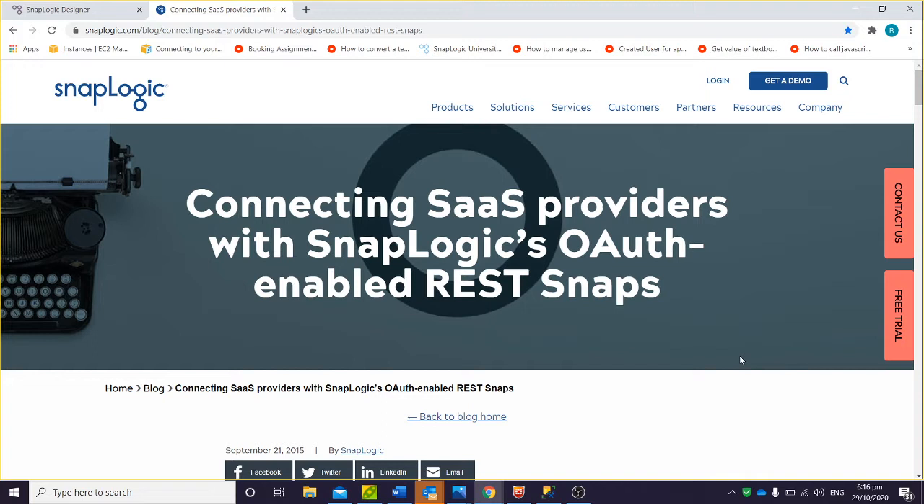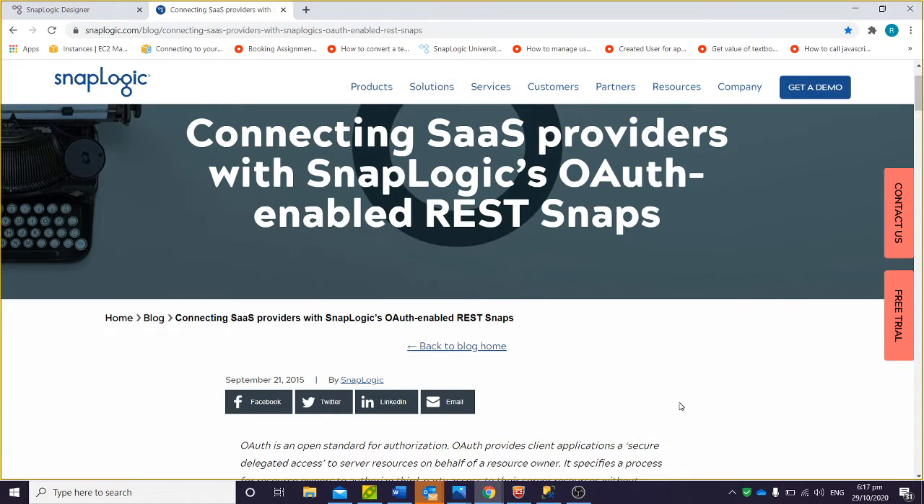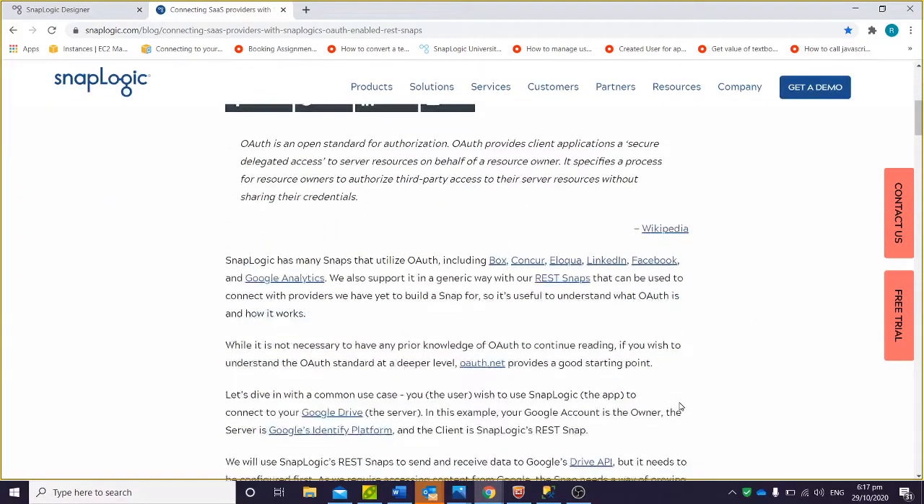But there were a few things that were not up to date. Well, yeah, it's written in 2015, so a few things have changed since then, and I thought maybe I should just do a walkthrough for anyone who has this use case in mind. And it's a cool API, Google Drive API, to do some practice with different types of pipelines for SnapLogic. So let's get started.